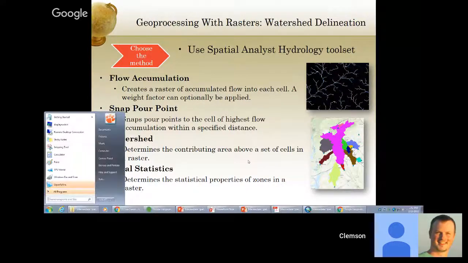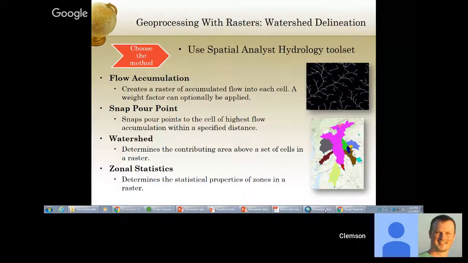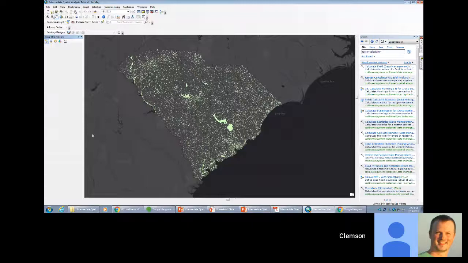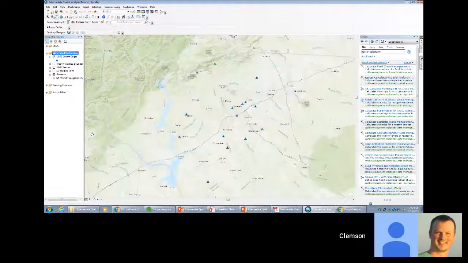So let's go back to ArcMap here. And I'm going to minimize my DEM's data frame here in the table of contents, and then expand the watershed delineation data frame, and then right-click that watershed delineation data frame and activate it. So these triangles are the locations of these stream gauges that are measuring flow here in streams in South Carolina.